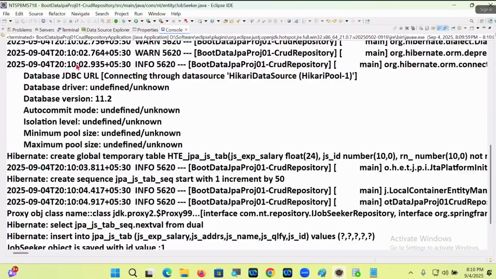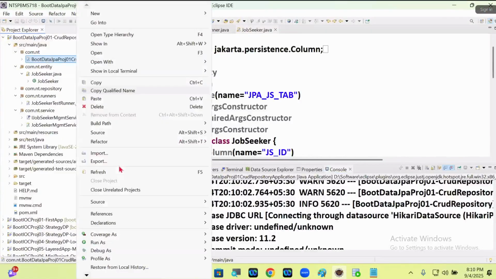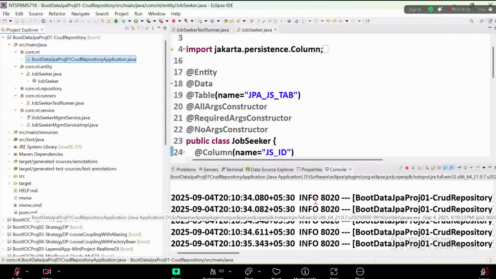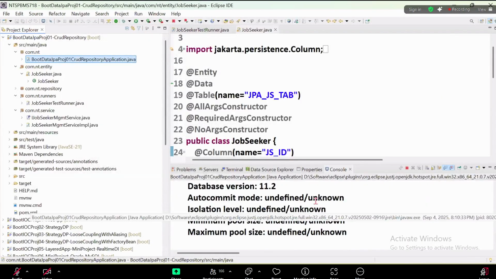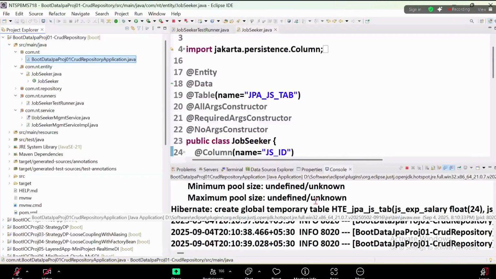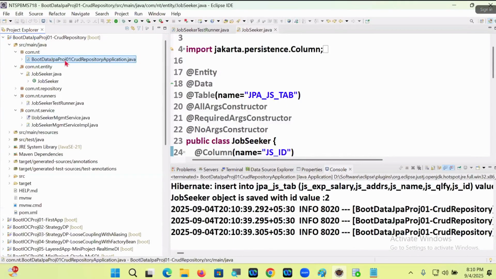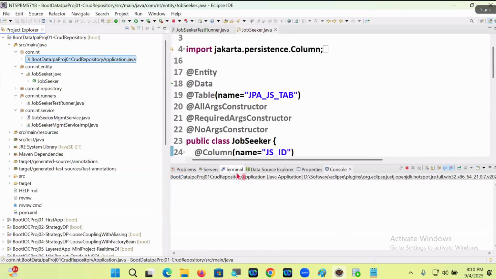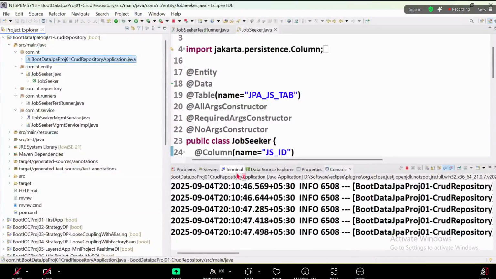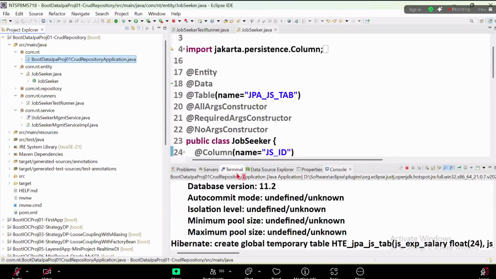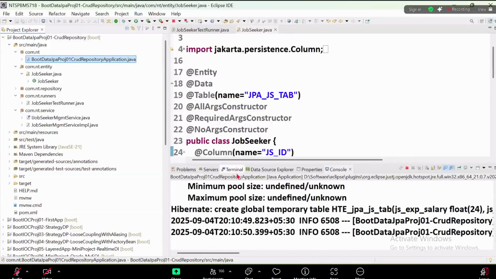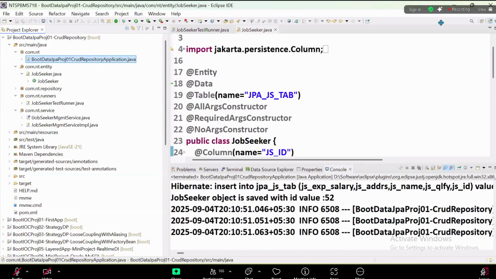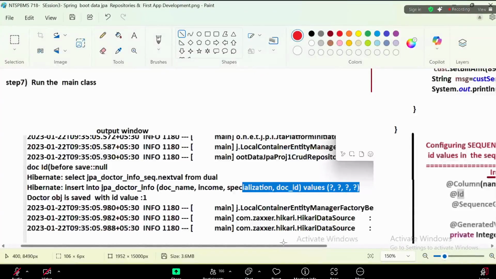Okay, that's good. Tell me next. Right click, run as Java application. Next 2 will come, then 52 will come, right? Yeah, 2 will come, then 52 will come. Check it out. It's coming, guys.